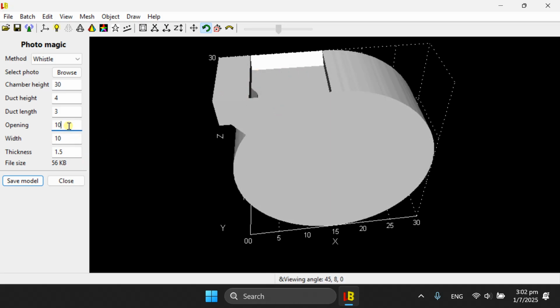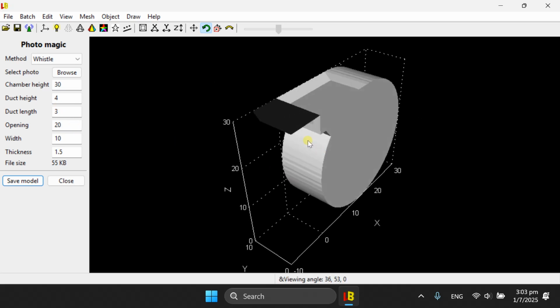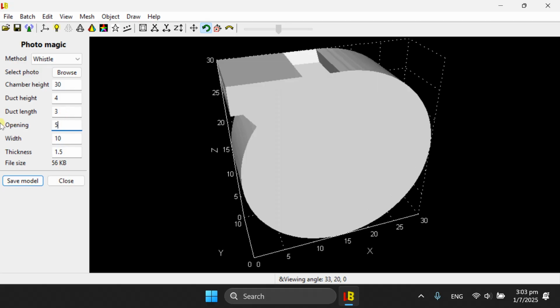If I set the opening to 20 and the duct length is only 3, then this will be too long. So let's hit the enter key and update the display. So this is a defective mesh. Opening, we set it back to 5.